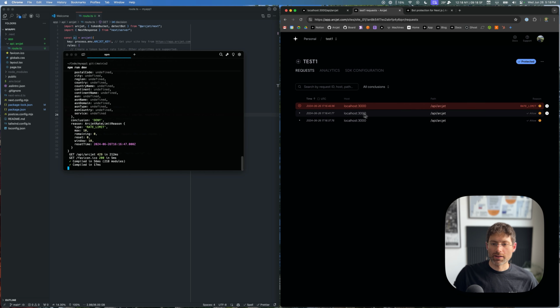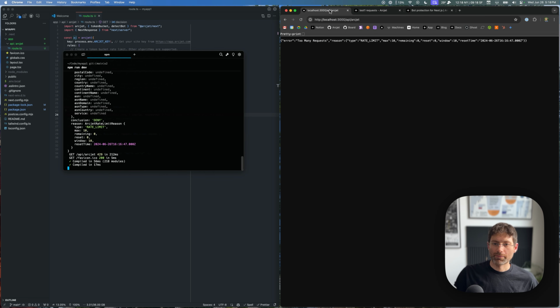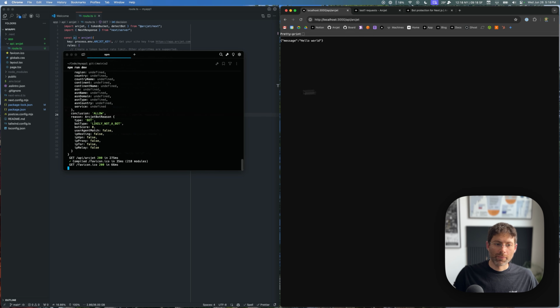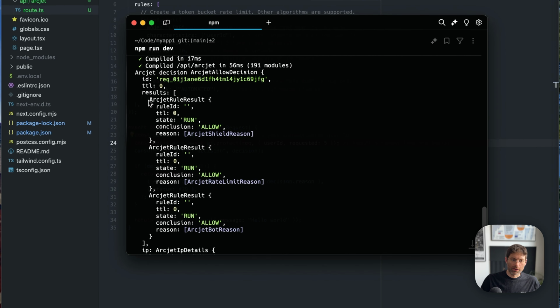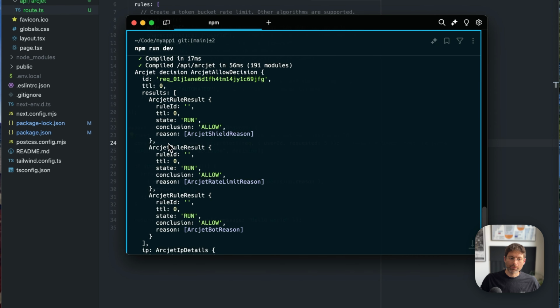We can see here in the Arcjet dashboard that these requests are showing up and you can view information about them. But we'll go back and make a request here. Now, the details that we've got in our code are showing the different rules that have been executed. So the first one of these is Arcjet Shield. Now, this runs in the background and allows us to detect things like SQL injection or other types of attack against our application. We also have our rate limit rule.